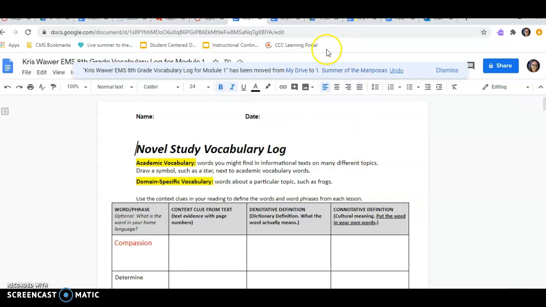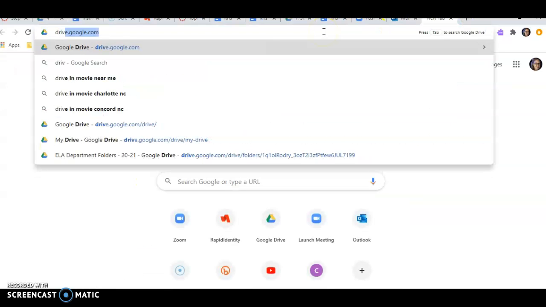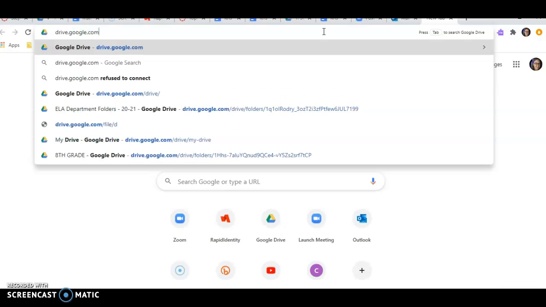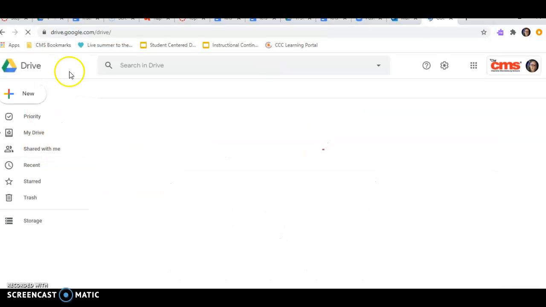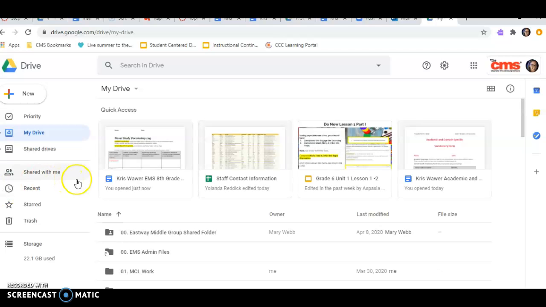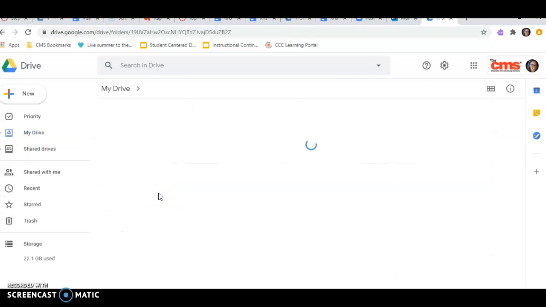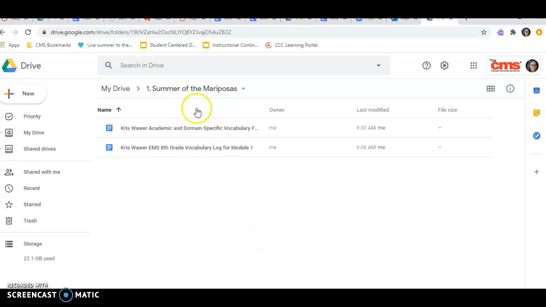So let's say that you want to find that document because almost every day your lesson is going to ask you to get the document. So you are going to go back to your Google Drive by going to drive.google.com or by clicking on that little icon on your Chromebook. You will find the folder, excuse me, and then you will find the document you need.